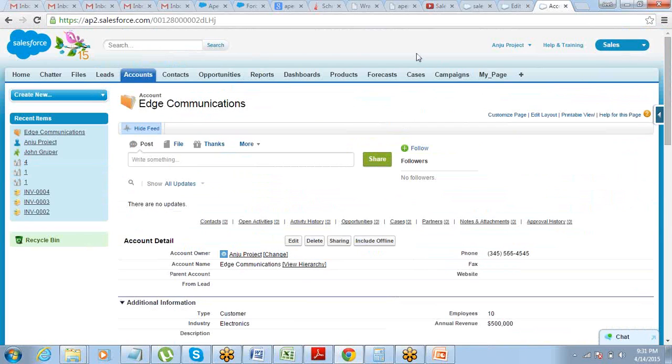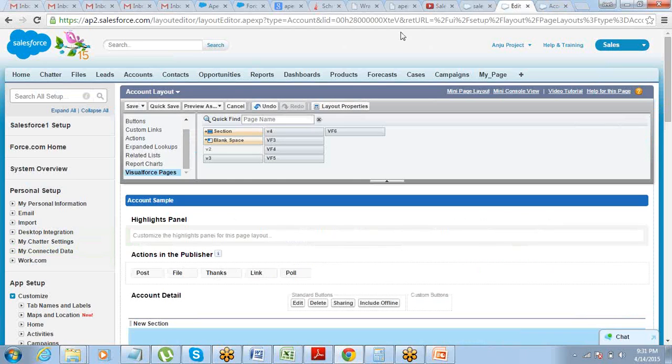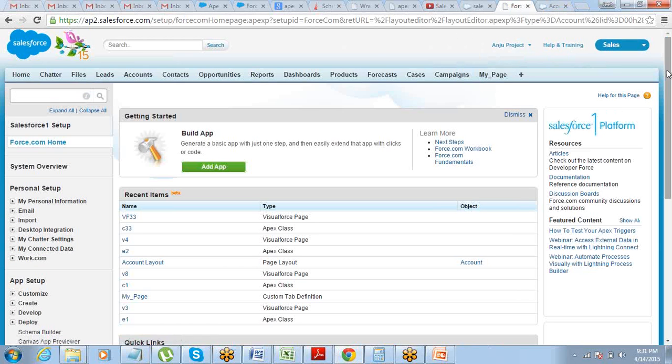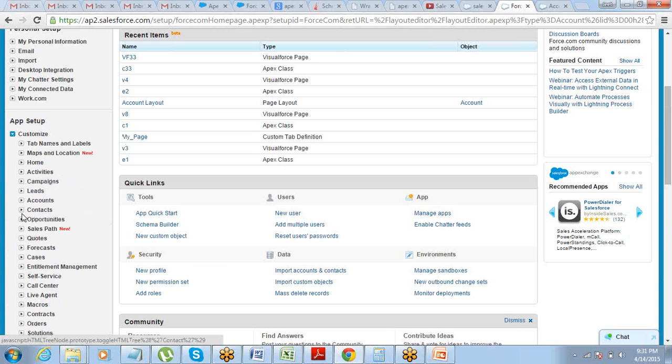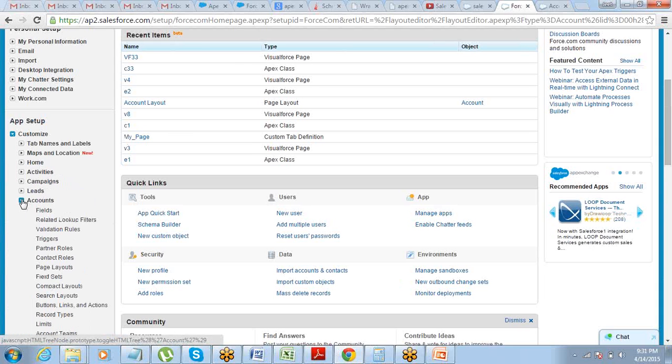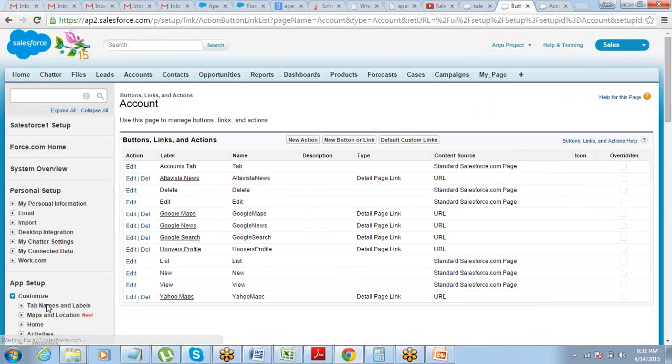Now I have been asked to create an option so that I can open the page in the Visualforce page format also. So we'll just need to create a custom button for that. So you should go to setup, customize accounts, click on buttons, links and actions, and create a new button. Click on new button.